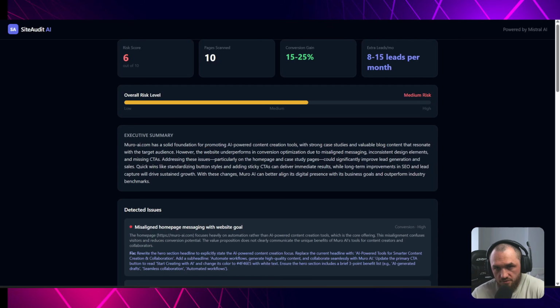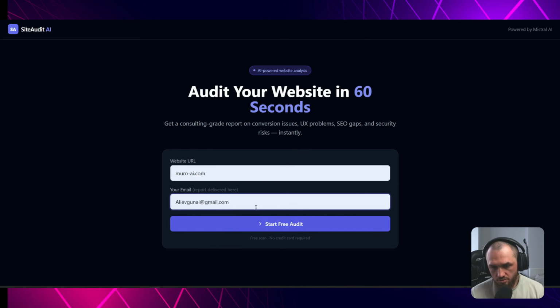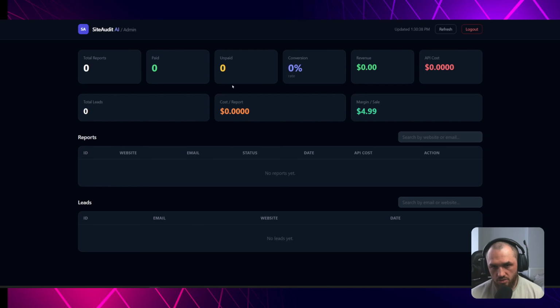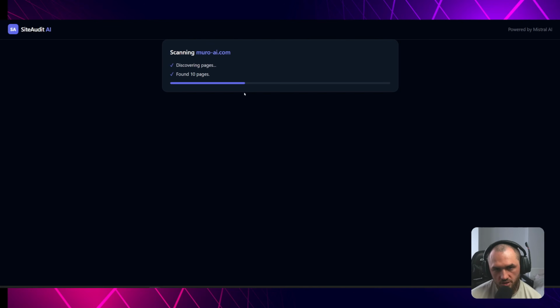Now the app is live. I am in the admin tab. So let's see if it's going to be able to send straight away. But in the admin tab, I cannot see if it's paid or unpaid. Total leads now we see 1. And this is how the application runs.